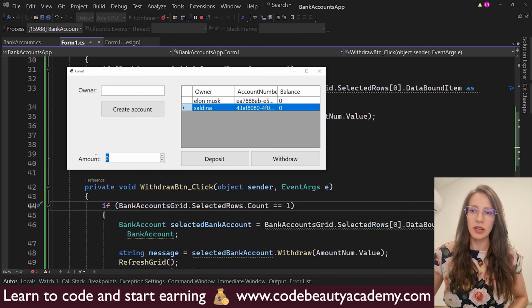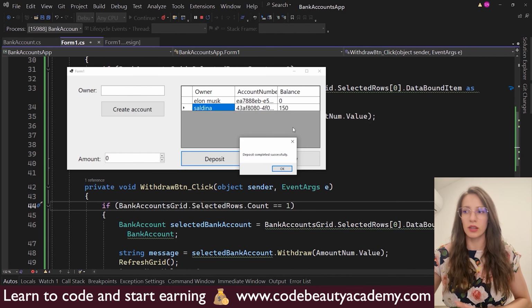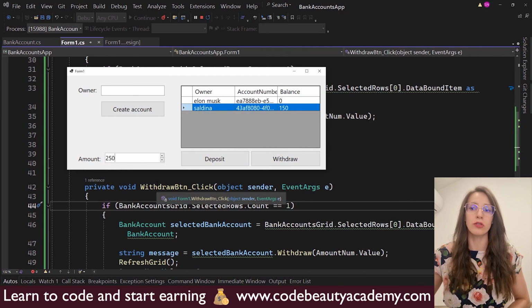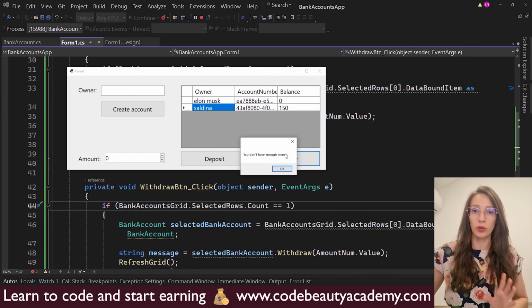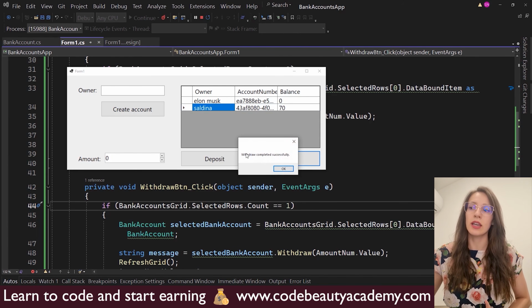So Saldina, and then let's say 150. I try to deposit that. As you can see, it says deposit completed successfully. If I try to withdraw, for example, 250, that will not be allowed. But if I try to withdraw $80, in that case, it is going to withdraw money successfully.